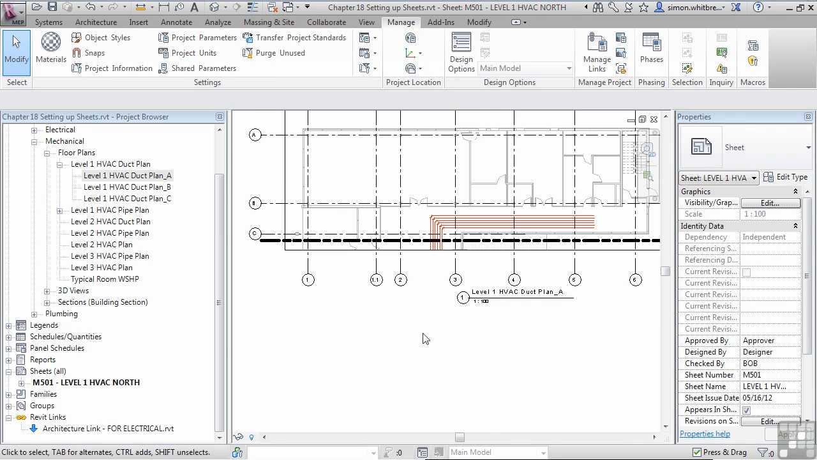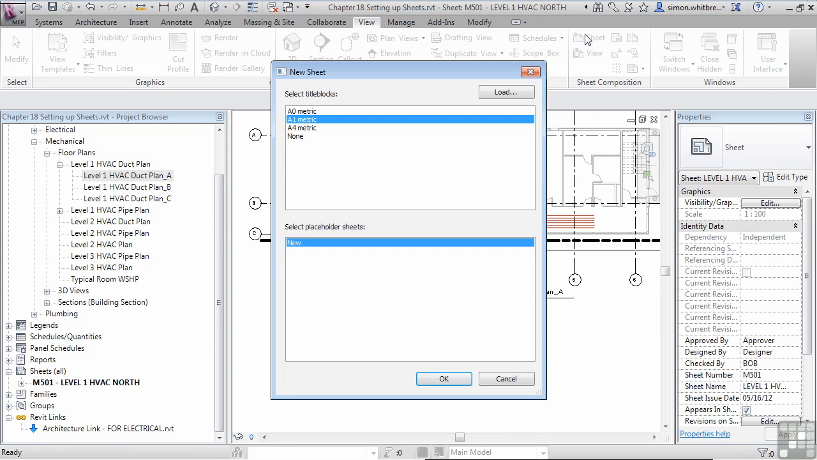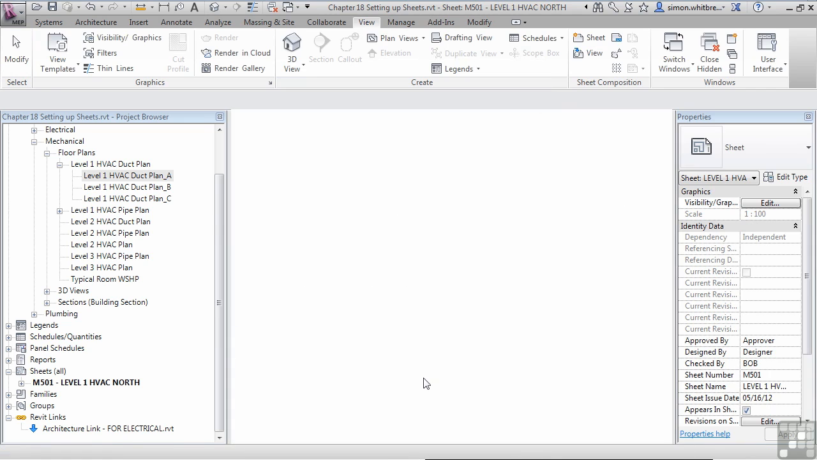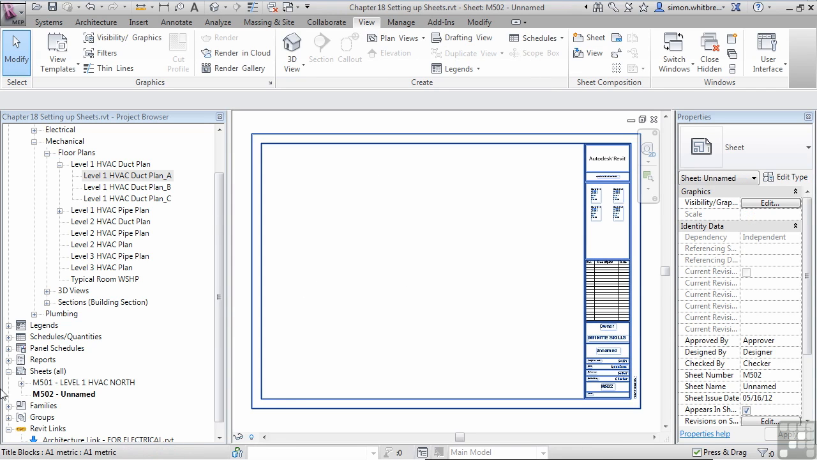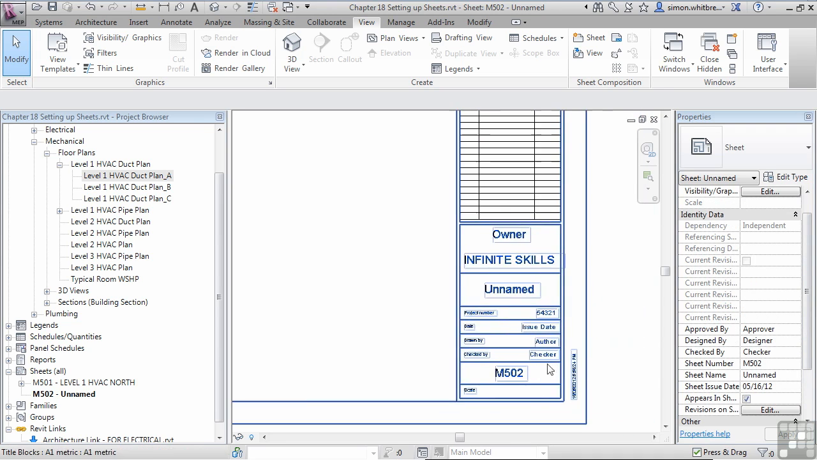So let's run through that one again. Click on View, click on Sheet, pick your sheet size, and click on OK. Now see that the next sheet created has been numbered sequentially from the previous one. A certain level of the information has come through, as with before. There's the sheet number. There's currently no author. The project number is updated, and the project title is there.